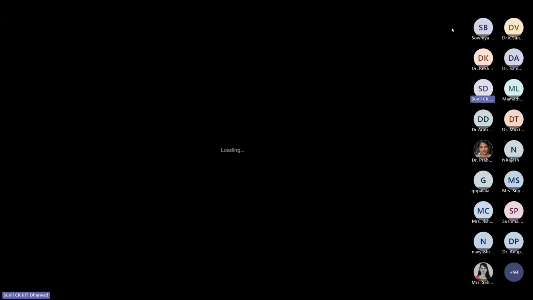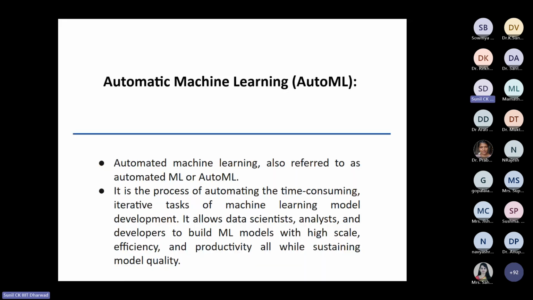So automatic machine learning, we call it AutoML. What do we mean by automatic machine learning? It says that you are going to make the process automated. That is the basic concept. It is a process of automating the time-consuming tasks of machine learning model development. You want to make it automated, so you don't spend most of your time on what we have discussed already.